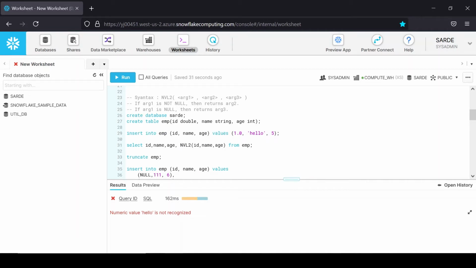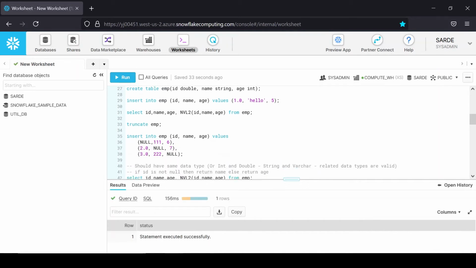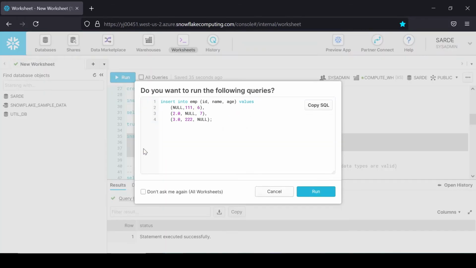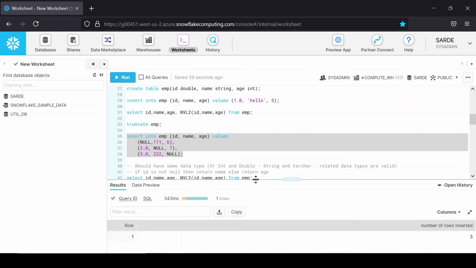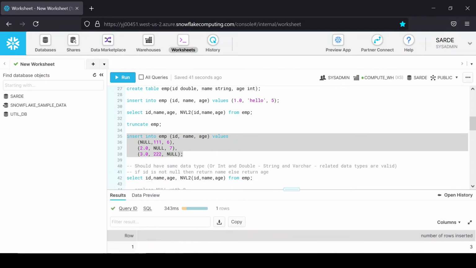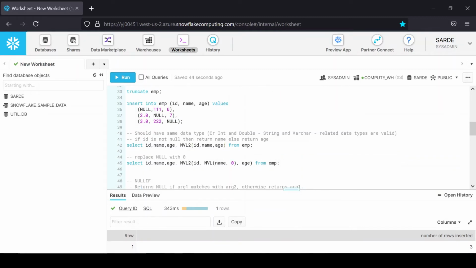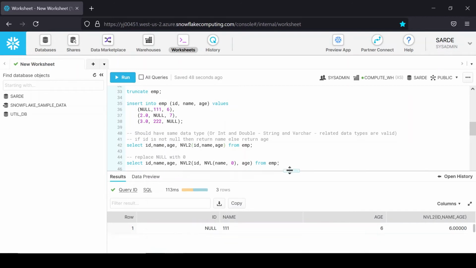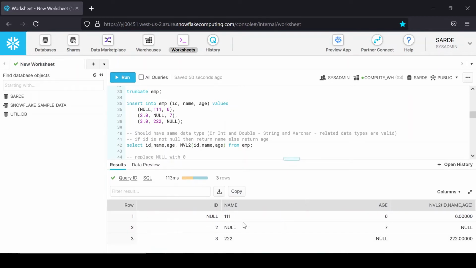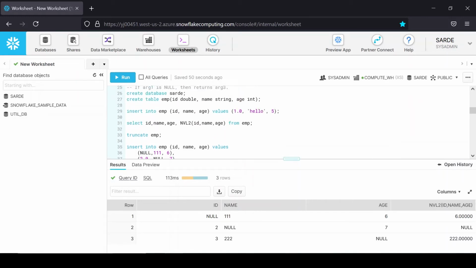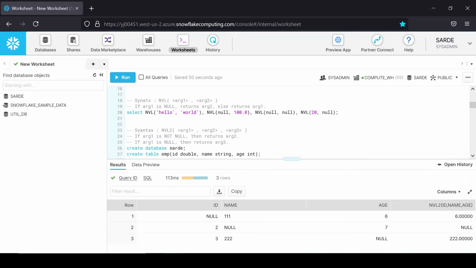So what we can do, we can simply truncate the table and we'll insert the same data type values, or values which have the same data type. Next, we can test this select query now. So here we can see we have ID, name and age columns, and here what is happening, if argument 1 is not null, here we can see argument 1 is null, that means it will go here.